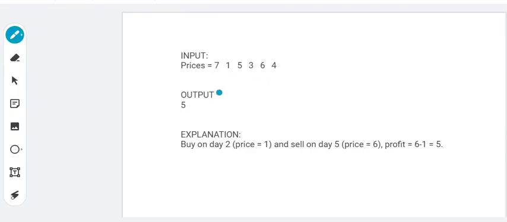So for this specific case, it can be said that the maximum profit that will be obtained is 5. How? If you buy the stock on day 2 and sell it on day 5, you will have a difference of 6 minus 1, that is 5. So this is how you will have the maximum difference.